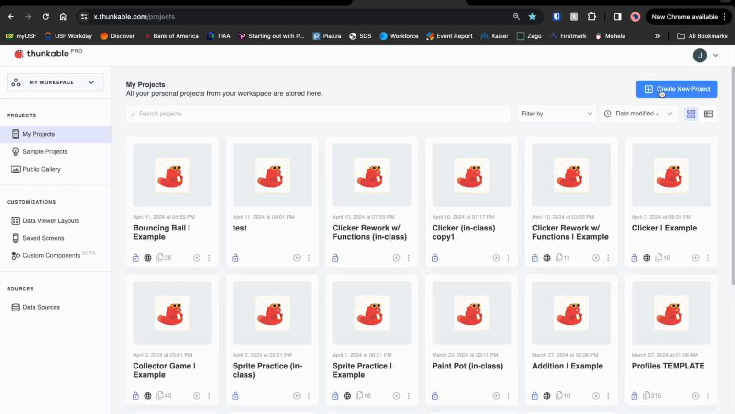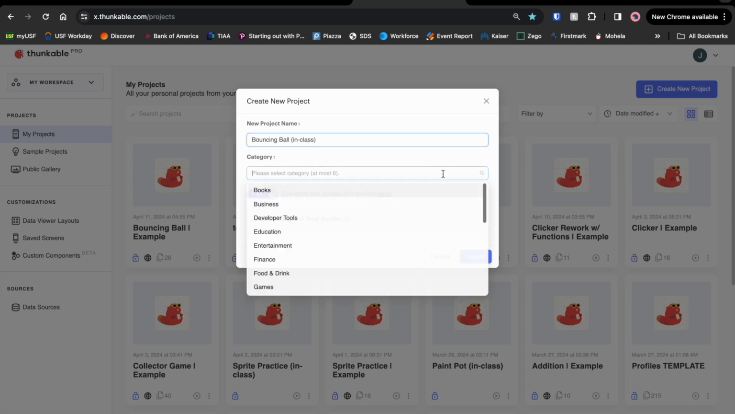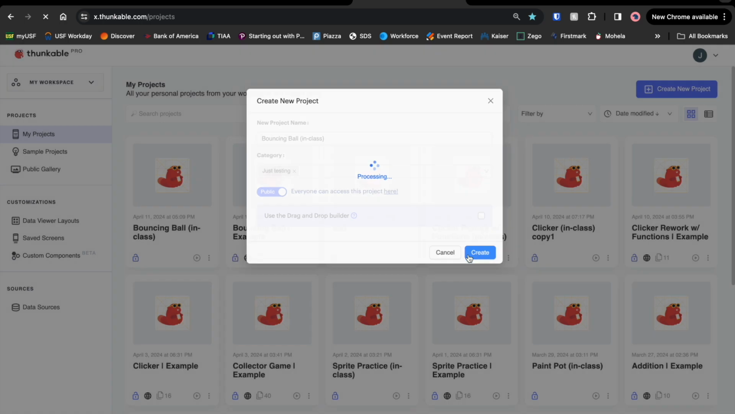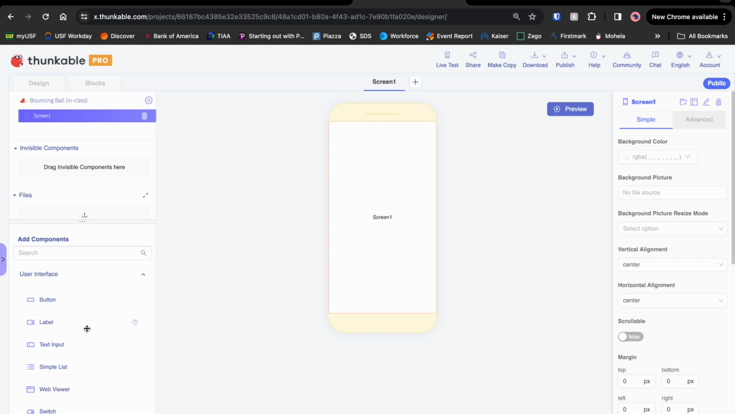I'm going to hop over to Thunkable and create a new project and call it the Bouncing Ball app. I'm going to select the category and click Create. So in this app, I have a couple different visible components. The first are here at the top, which is these two labels for the timer and for the score, and they're situated next to each other, which means they must be inside of a row.